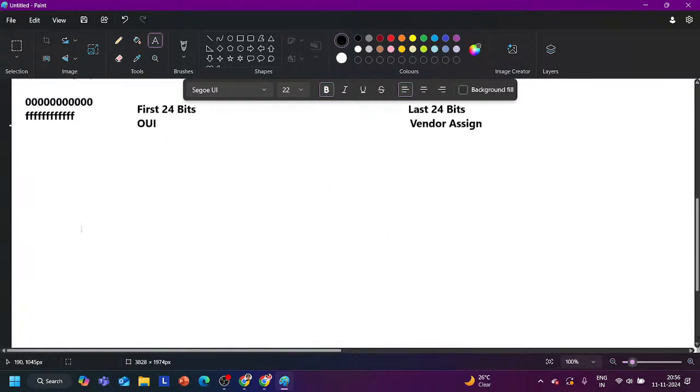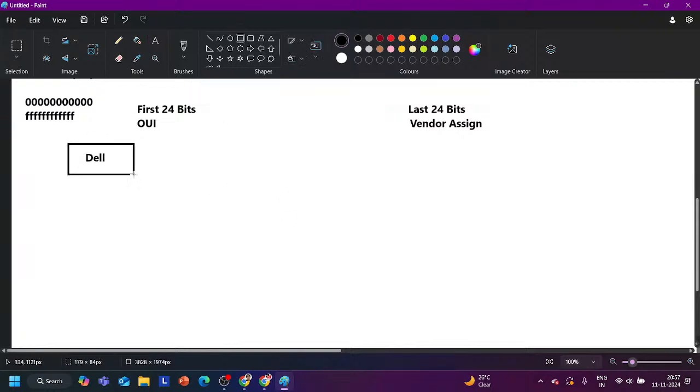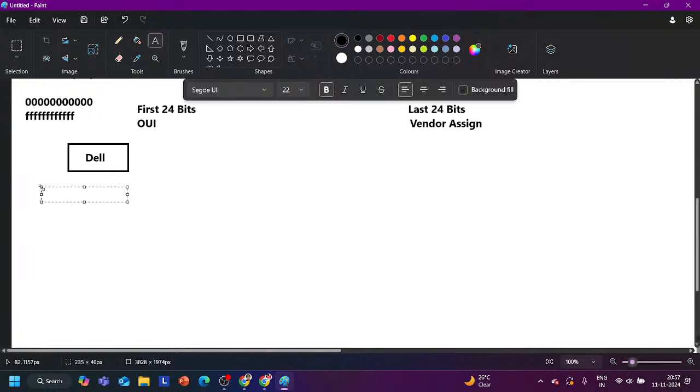So let's suppose, for an example, there is one company whose name is Dell, right? Dell is going to manufacture their devices, networking devices, right? So first they will purchase OUI from the IANA, and let's say IANA has sold one OUI. 24 bits means how many characters? 6. 1 2 3 4 5 6, right? Let's say this is OUI of Dell.